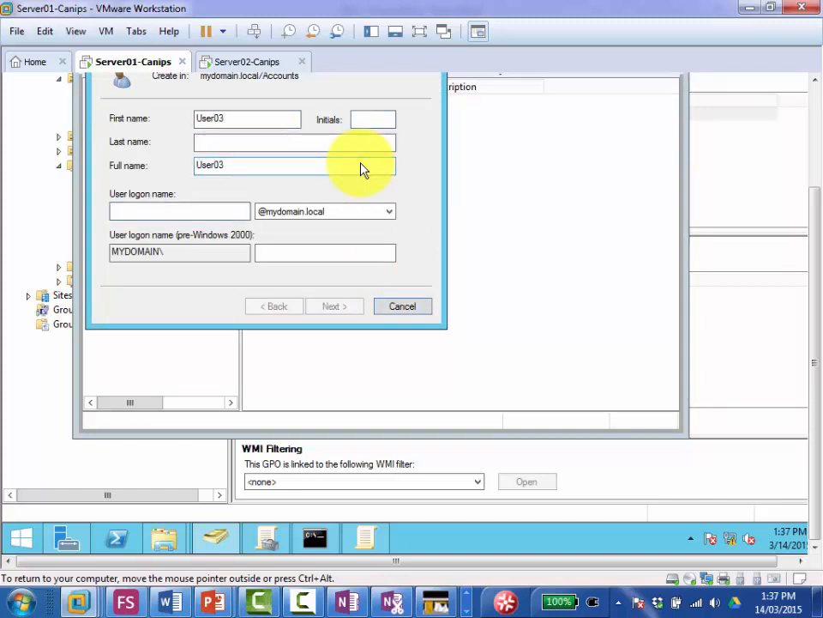Type user 3 in front of first name, then type user 03 under user logon name. I don't have the option to create users. Okay, again, what? After we create it, we can test it right away. Make sure user 3 was created inside Accounts for you, because the policy is only implemented for Accounts people, right?